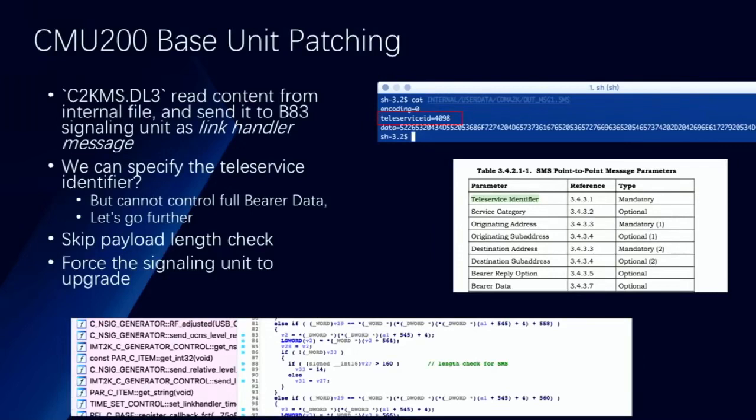In our investigation, we find that we cannot control the full bearer data, which is needed in our exploit. So we have to go further. In this stage, we patch the base unit to skip the payload length check and force it to upgrade the singular unit. You will see what that is on the next page.